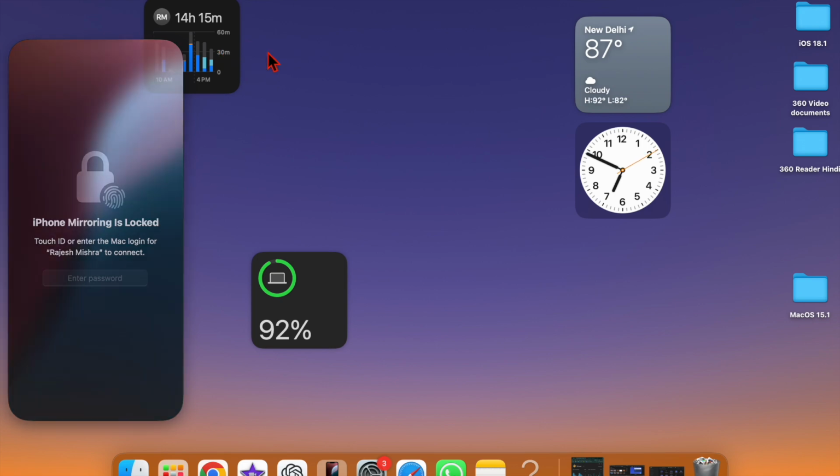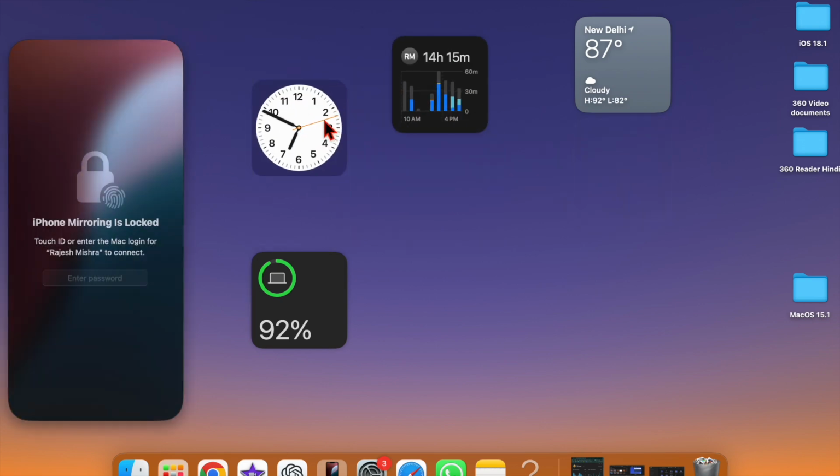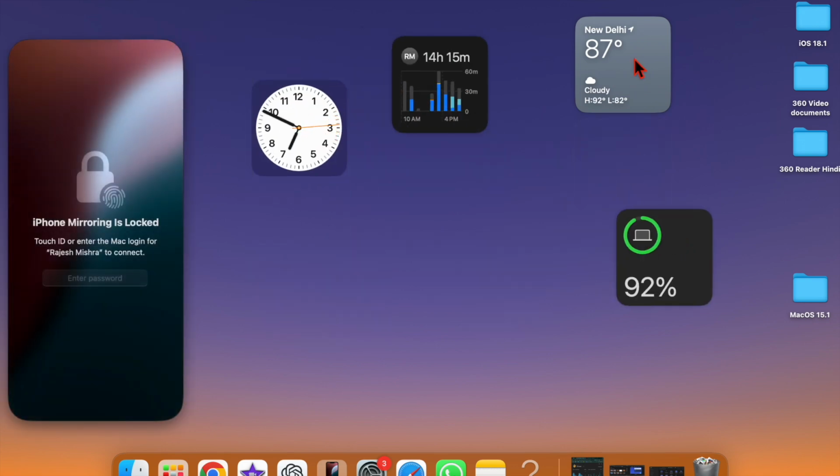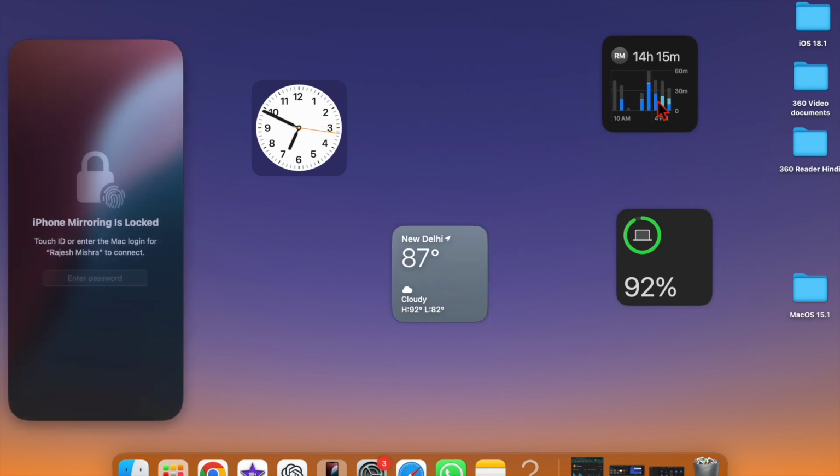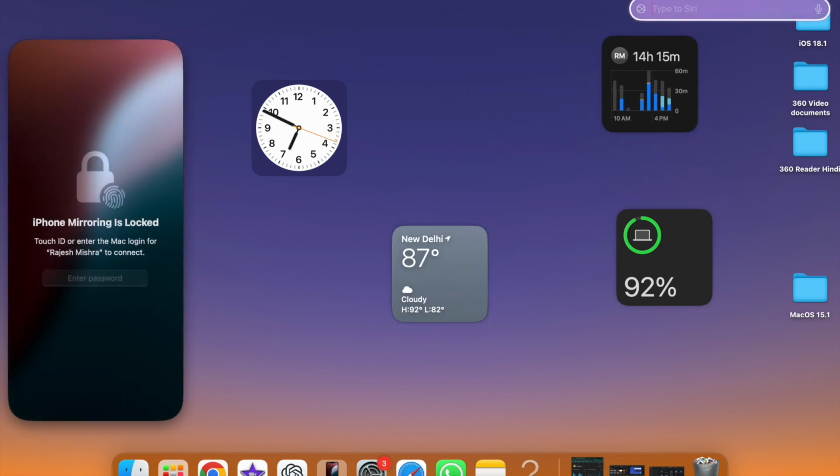In this hands-on guide, I'm going to show you how to switch from macOS 15 developer beta to public beta or vice versa without losing any media and data. That said, let's get started.